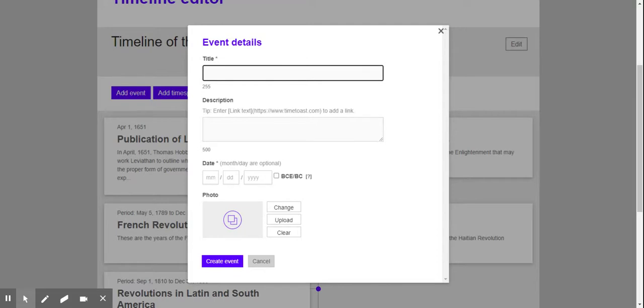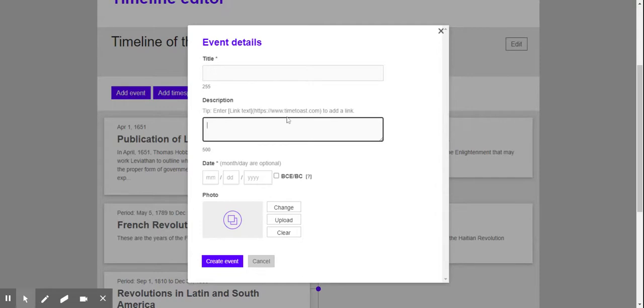This is the more important piece now of the process to create a timeline. You're going to enter a description here. You've got 500 words that you can put in, so think about that as you're going. That's going to include the link that you need to put in, where the person looking at your timeline can go to find out more information about your topic. So you're going to put that in there as well.